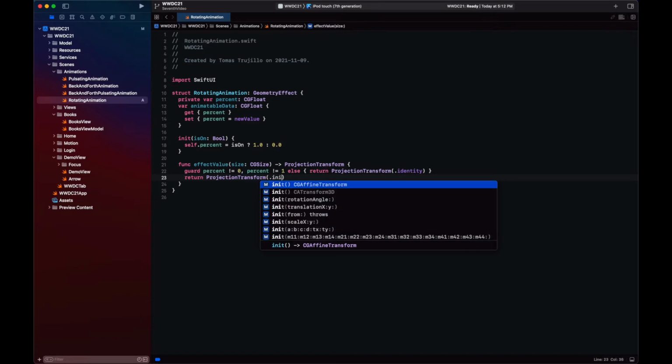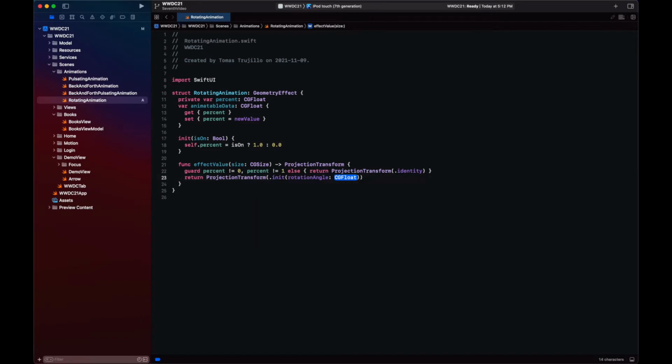The only thing that we're going to do here to animate is pass in a ProjectionTransform with a CGAffineTransform in the initializer. So we will have the rotation angle. This is in radians. We want this to do a full rotation, so it's going to be 2 pi times the percent.